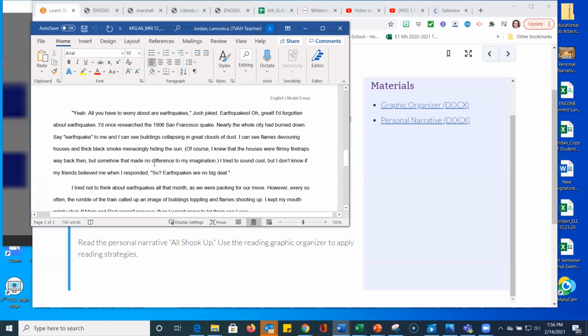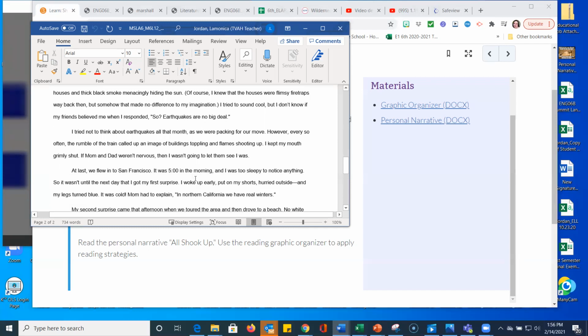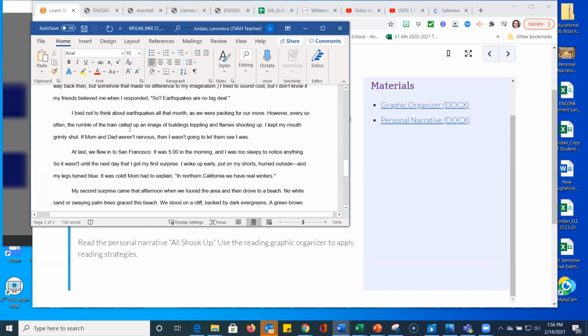Of course, I knew that the houses were flimsy fire traps back then, but somehow that made no difference to my imagination. I tried to sound cool, but I don't know if my friends believed me when I responded, "So, earthquakes are no big deal." I tried not to think about earthquakes all that month as we were packing for our move. However, every so often the rumble of the train called up my imaginations of buildings toppling and flames shooting up. I kept my mouth grimly shut. If Mom and Dad weren't nervous, then I wasn't going to let them see I was.